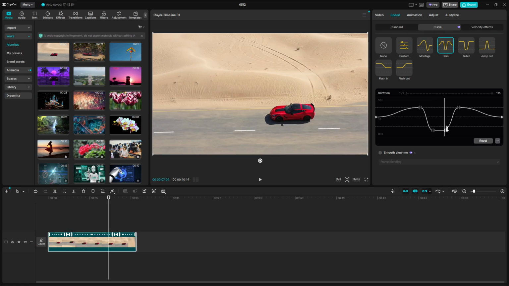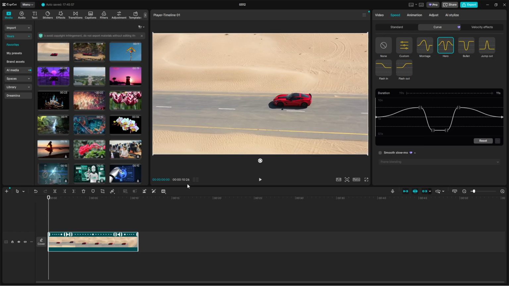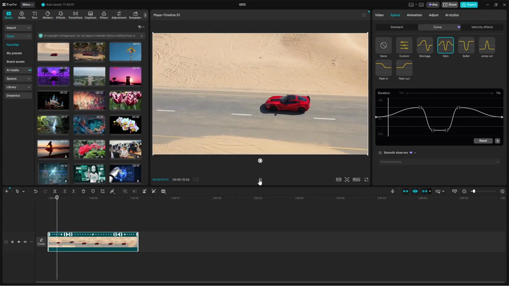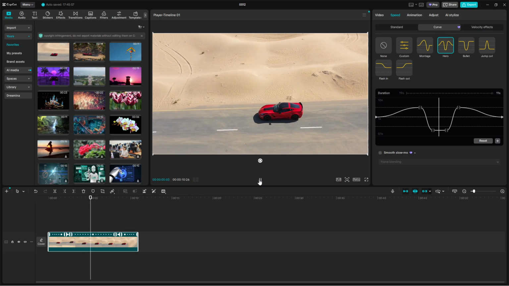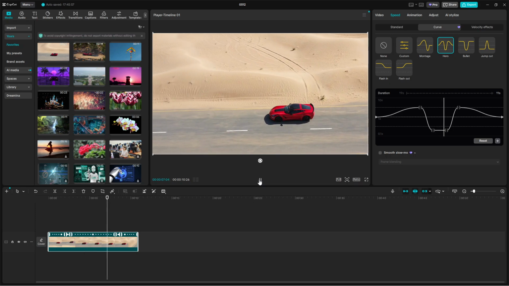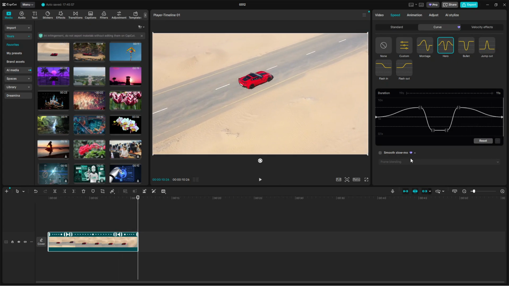After applying the curve, you can refine the effect further by using the smooth slow motion feature. This tool helps improve motion clarity and reduces any uneven or jittery movement that may appear when slowing down footage. Once selected, you will see processing options that affect the quality and smoothness of the final result. And choosing a higher quality option can give you cleaner motion, although it may take a bit more time to process depending on your video length. After confirming your settings, let CapCut process the effect fully before moving on.